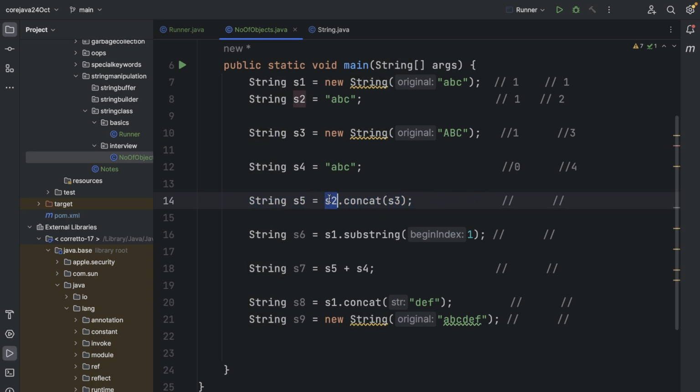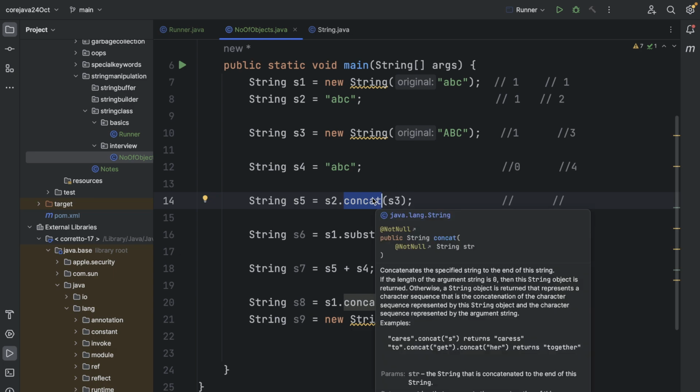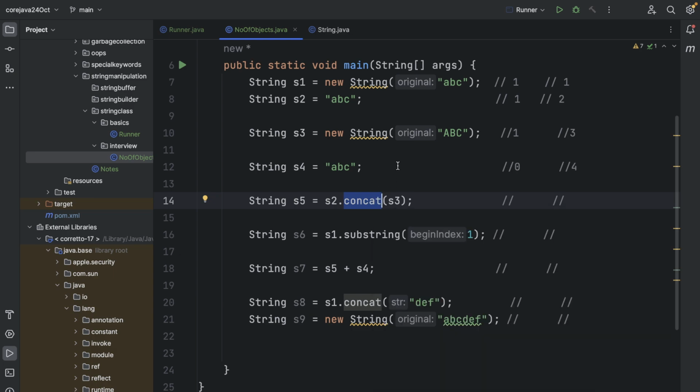Right now s2 has been created in the SCP and I'm trying to concatenate it with s3. Everyone knows what concatenation is, right? We know what concat is. So another object will be created here. Why? Because when you concat it, it becomes a new string again. Why does it become a new string?